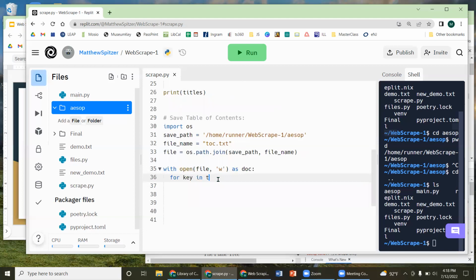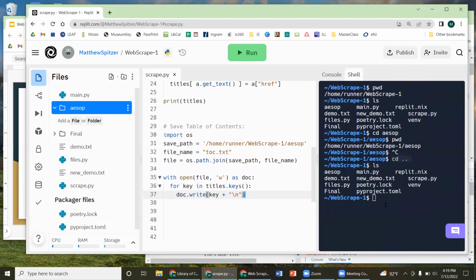Key in titles.keys. I just want the keys, so I don't need to get both key and value, that kind of loop. I can just get the keys. And I'm just going to do doc.write. And I'm going to do key plus, and I'm going to add a new line at the end because we saw it doesn't do that automatically. And now let me go ahead, come back this way.